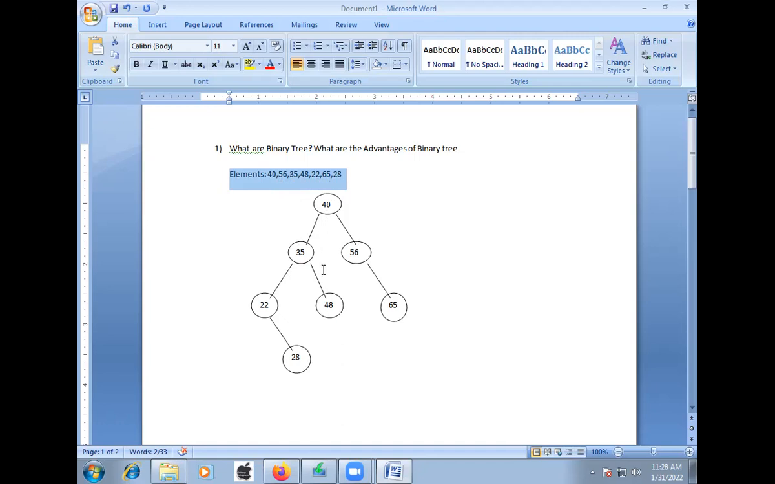Otherwise the greatest element, compared with the parent node, automatically should be arranged on the right side. In such a way we are going to arrange the elements into a binary tree. Based on this, for example, how do we arrange these elements into the binary tree format? So first, what is the element presented here?